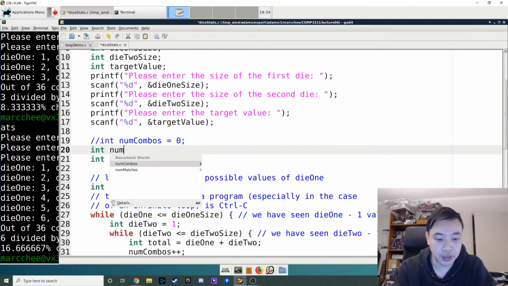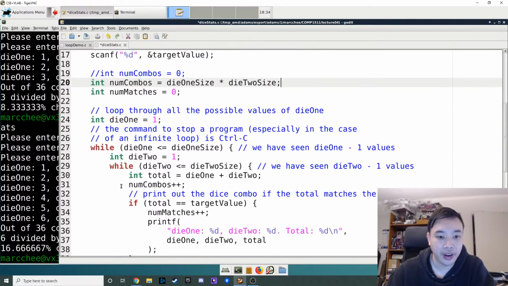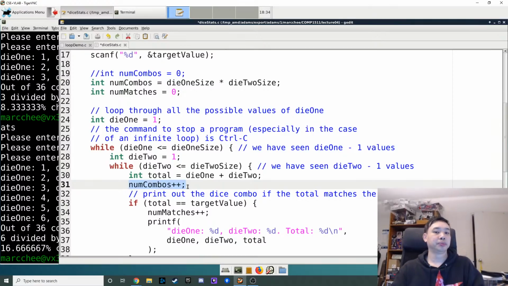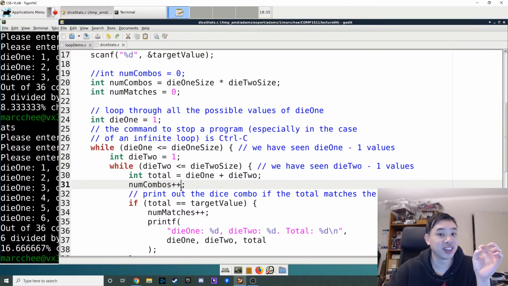But if I wanted to, I could do this. Num combos equals die 1 size multiplied by die 2 size. And then I get rid of this line. And I'm done. I've done one multiplication, instead of every time I come through the loop doing this accumulator, going to that piece of memory and writing to it. This means that I've done, it's not exactly, but kind of, one operation instead of 36. So that's a little thing that I could do.